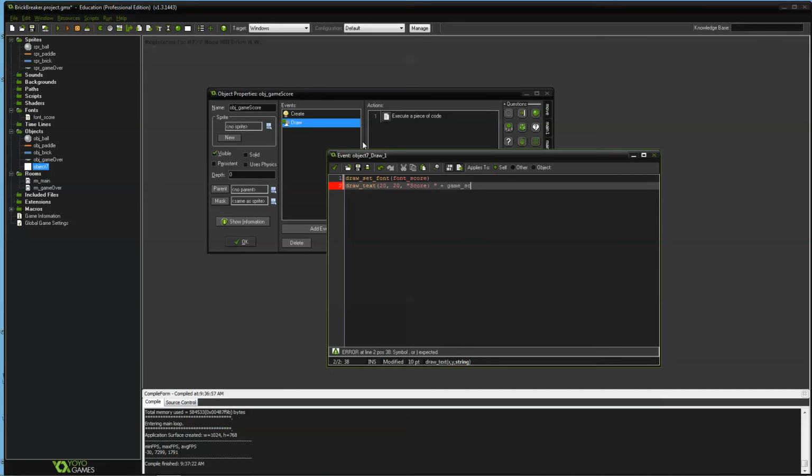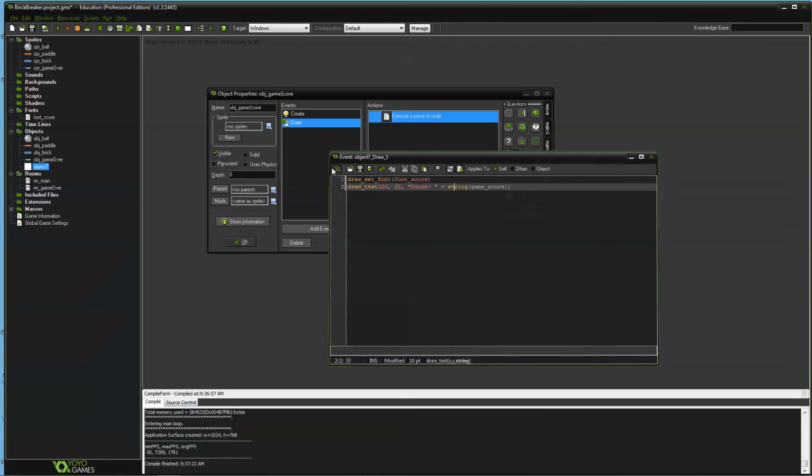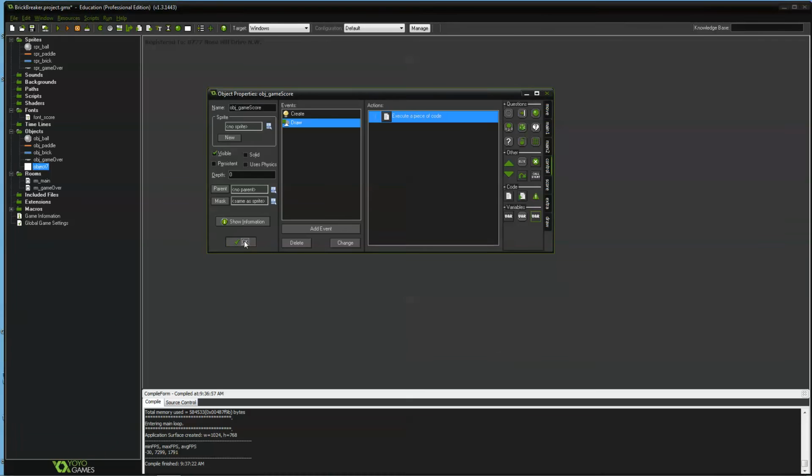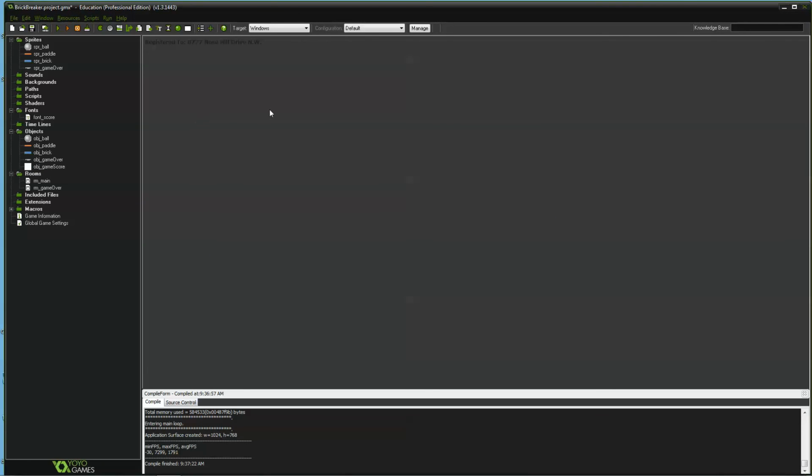Now if we just went game_score, which is our variable, we will get an error, and the reason is because this is an integer type. We want to make sure that it is a string type, so I'm going to use the string function and just put game_score inside it to convert that to a string, and then it will allow it to be inside here. Alright, click OK. Now if we ran it, you'd see Score: 0 and nothing would change every time the ball hits the brick. We want to have it increase.